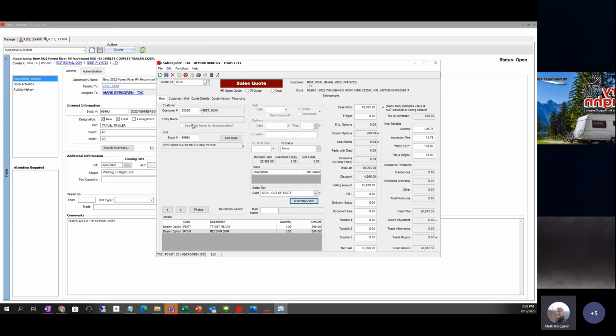Okay. The very best way to learn how to work with our sales quotes is working left to right. When I say left to right, I'm referring to these tabs up here. So that's the main tab. I'm going to go one to the right to the customer unit tab. You can eventually go back and forth all you want to, but for beginning, left to right. So, customer unit.